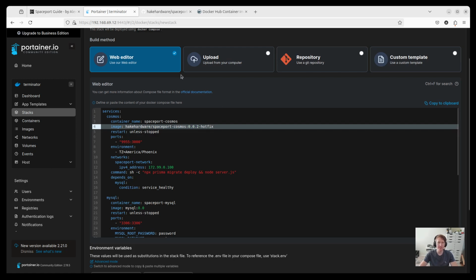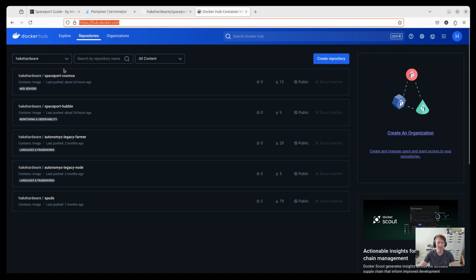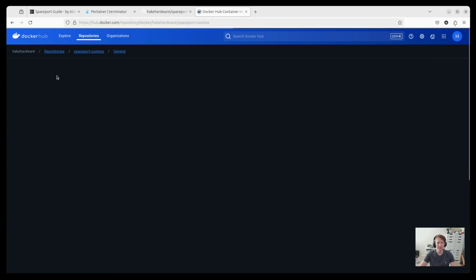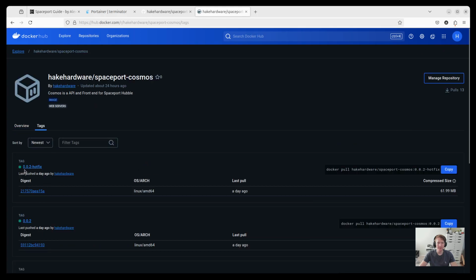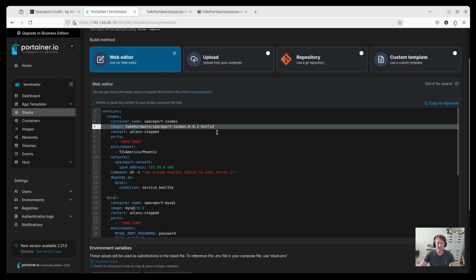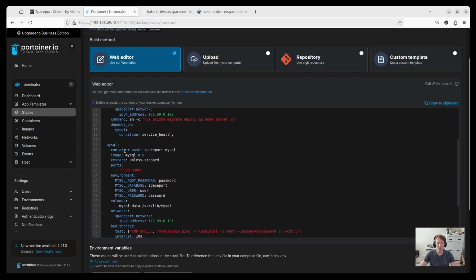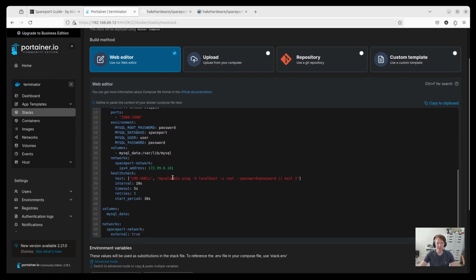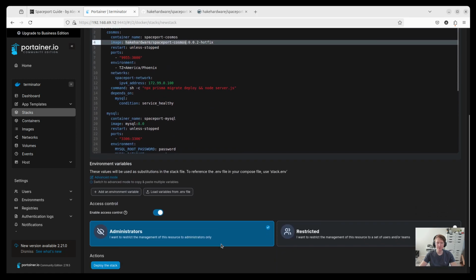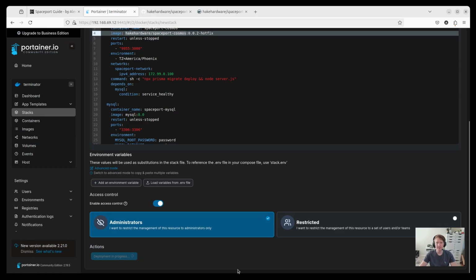I did a little hotfix here, but let me just double check. Yeah, the latest is 0.0.2-hotfix. So we will add hotfix to that. And then for MySQL, it's just pulling the MySQL image. And we can see Hake Hardware, Spaceport Cosmos, and everything should really be just left as default. And from this, you can just deploy the stack.